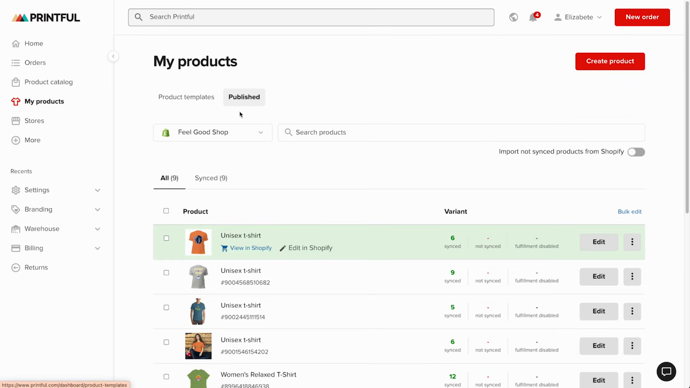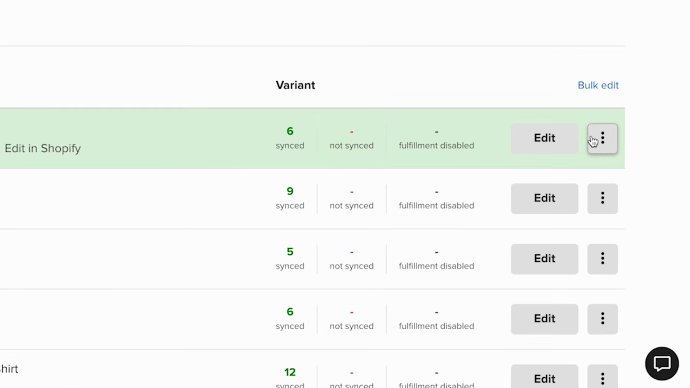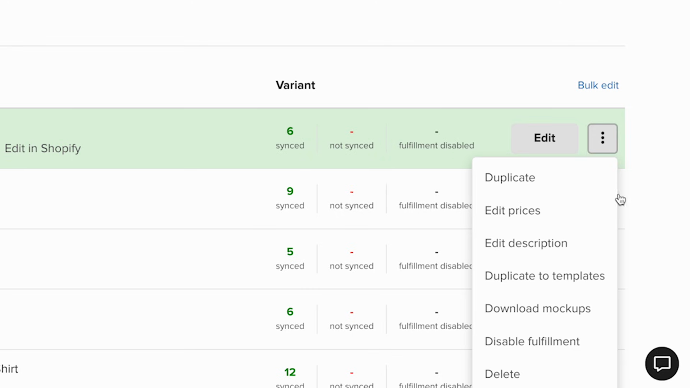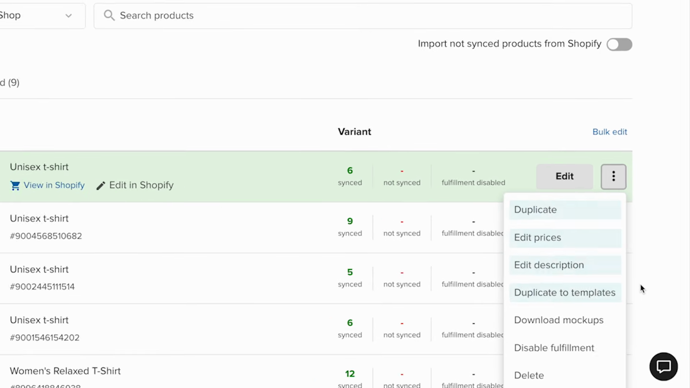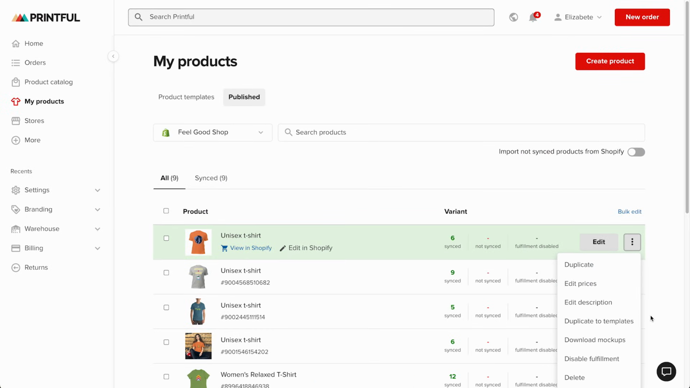Back in your published products list, you'll also see quick actions in the three-dot menu. From here, you can duplicate a published product, edit prices, or edit description. You'll also find duplicate to templates, which lets you create a product template based on your already published product. That way, you can edit and publish it to another store if you'd like. All of these options make it simple to keep your store or stores up to date.